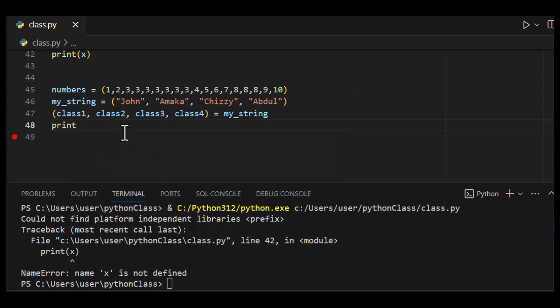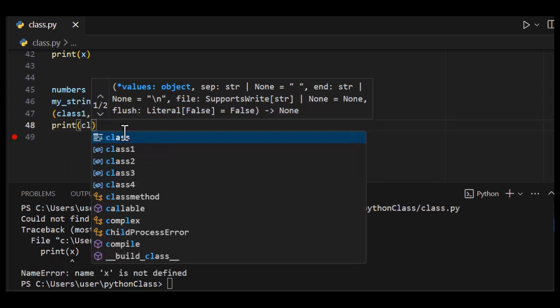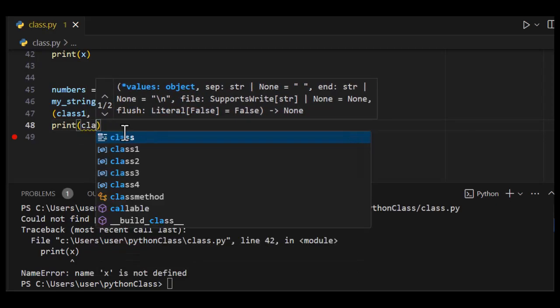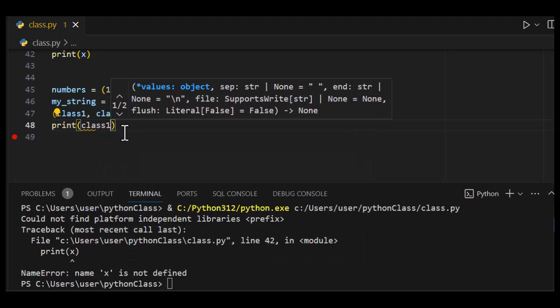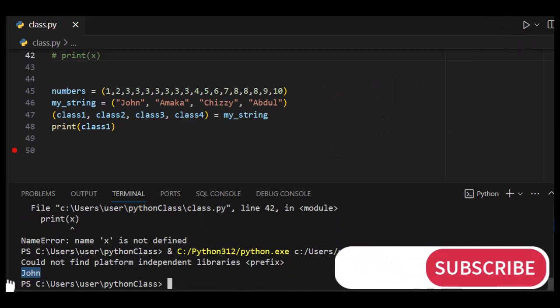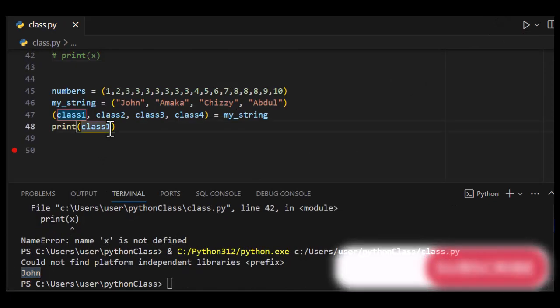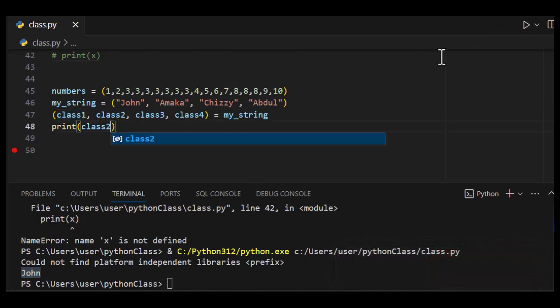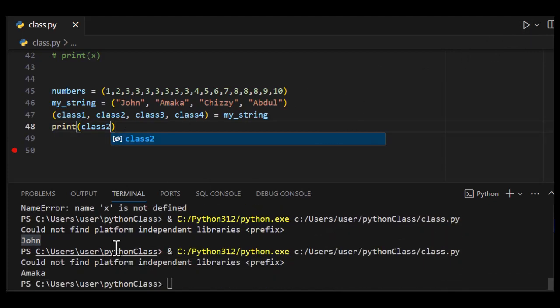If we print class 1, yeah, it's going to give us John. When we say print class 2, it's going to give us Amaka. So this is how tuple unpacking works.